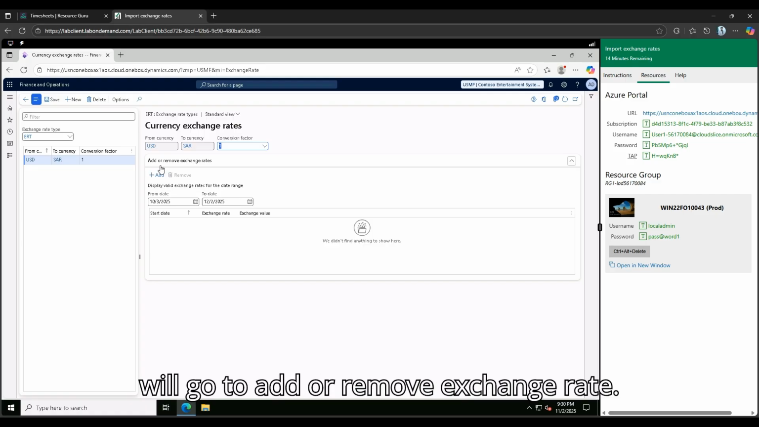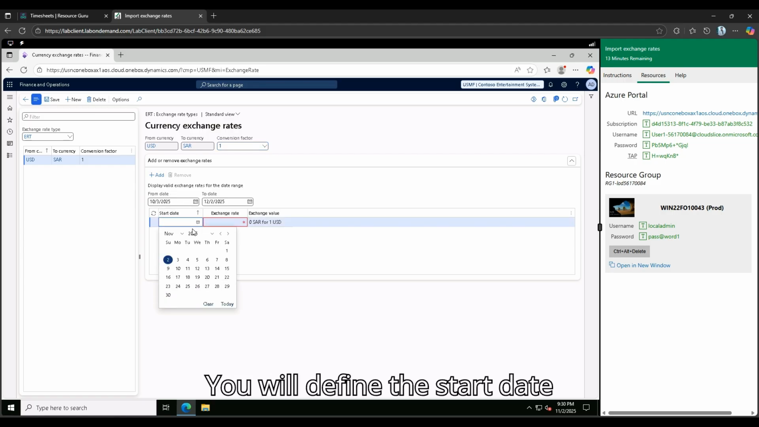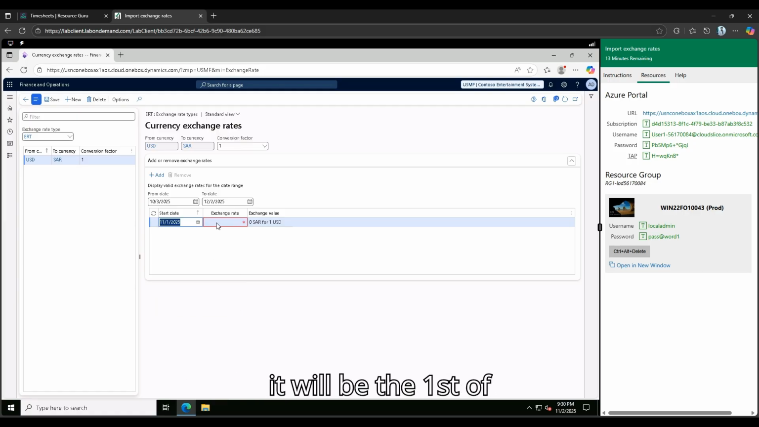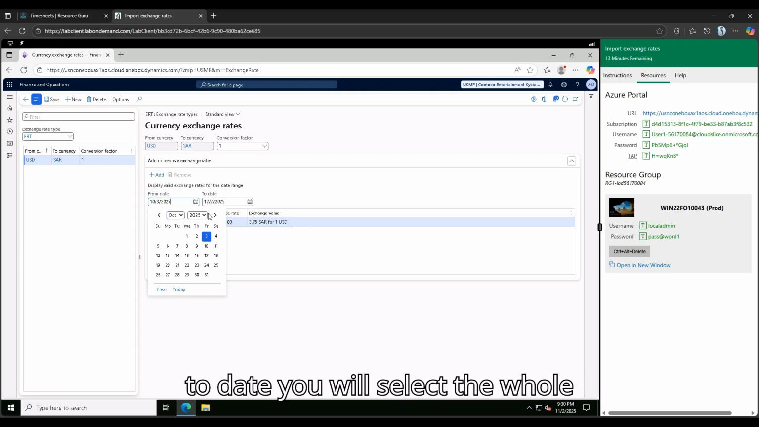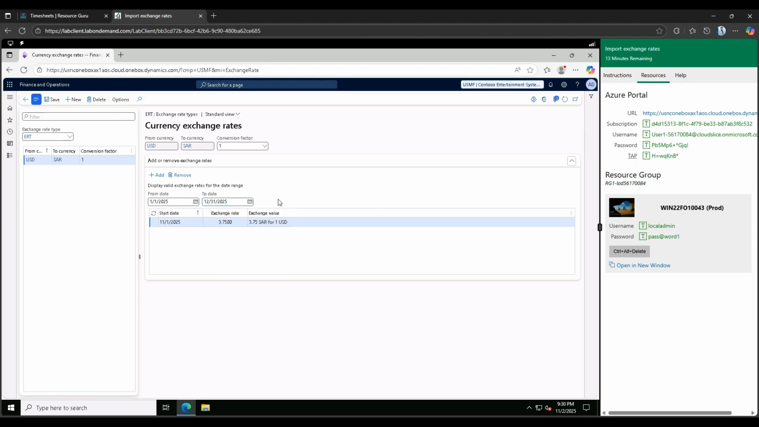After that, you will go to Add or Remove Exchange Rate. By clicking on Add, you will define the start date for this exchange rate. For example, it will be the 1st of November. It will be 3.75. The system calculates that $1 equals 3.75. The best practice here for from date and to date is to select the whole year, from the 1st of January to the end of December.